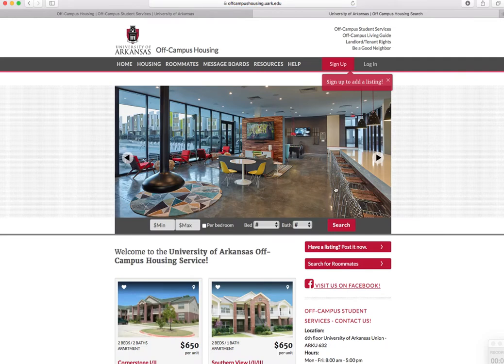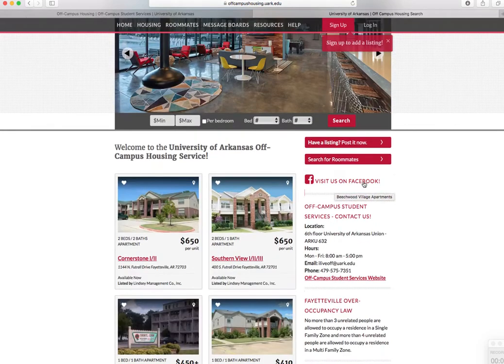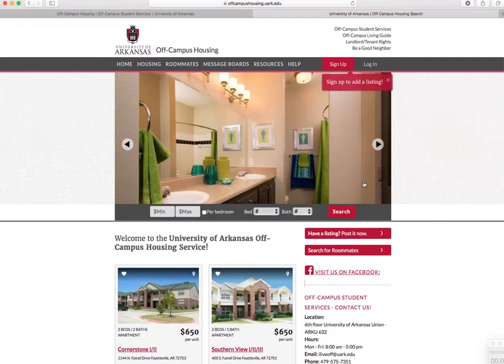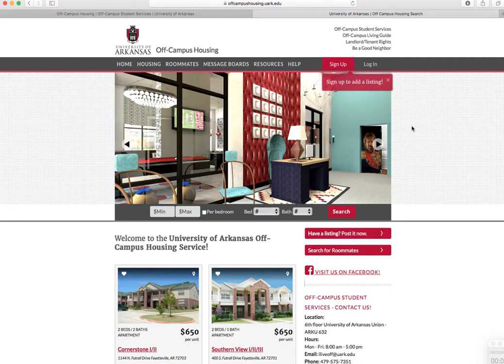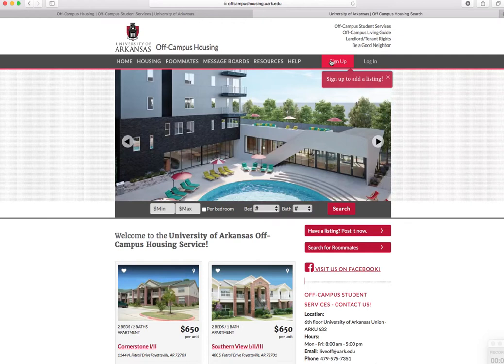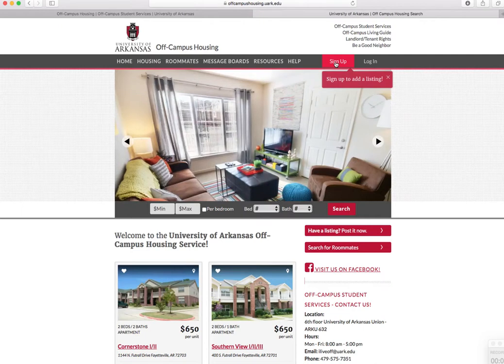Once you enter the housing website, it looks like you can immediately start accessing listings, but you will need to log in first. If you're a University of Arkansas student, faculty staff member, or prospective student with the UARK login, you don't have to sign up. You can simply click Login. If you're a guest, such as a prospective student without a UARK login, or a parent or family member, you will have to sign up for a guest account.